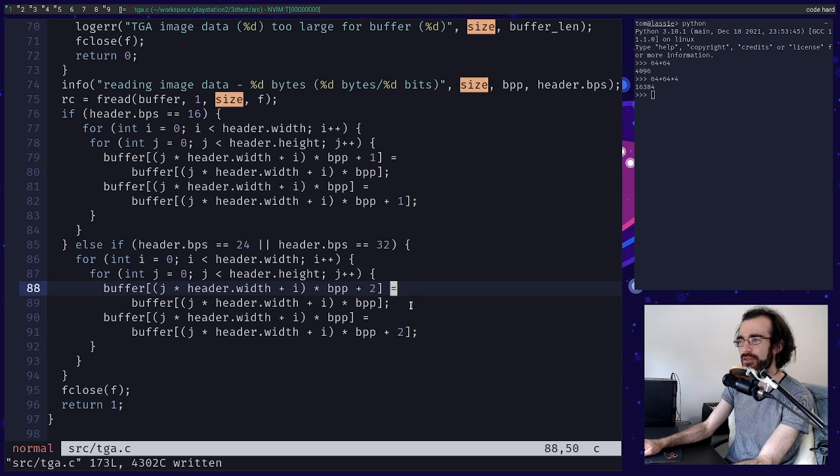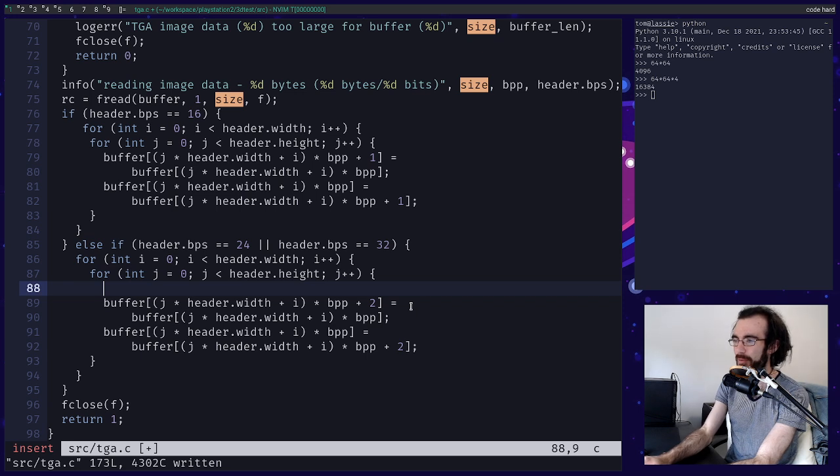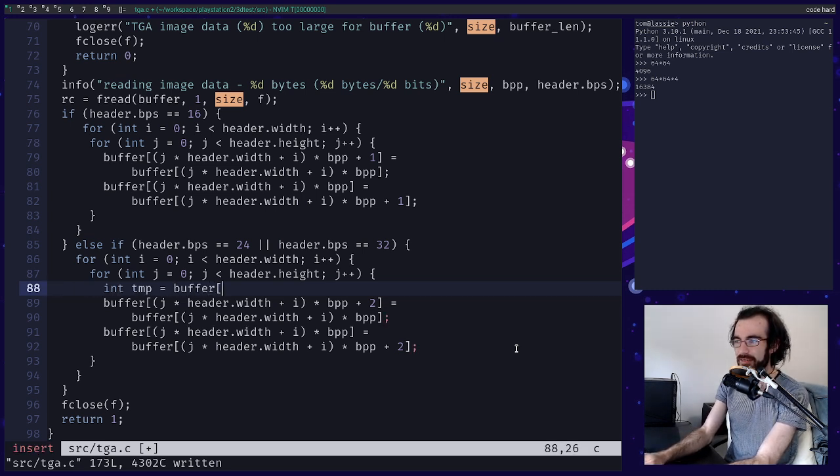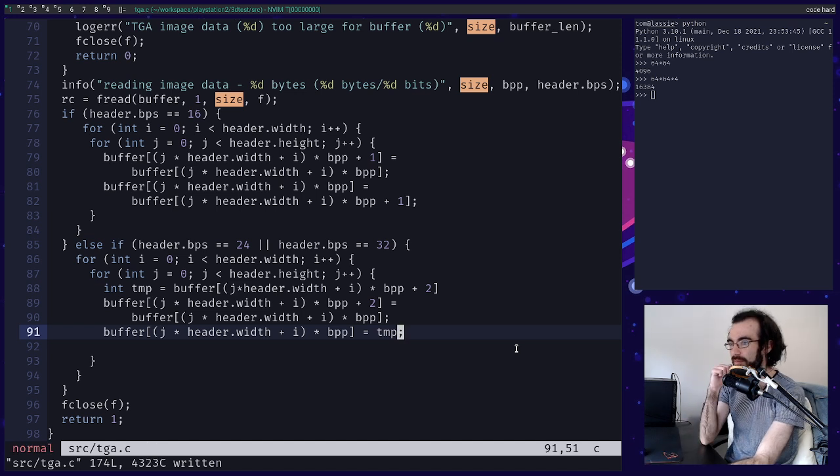Oh wait, hold on. Whoa. Of course, because I'm overriding it and then copy. Yeah, no, I need a temp. So which one am I temping? I'm temping buffer j times header dot width plus I equals this, and then this equals temp. Cool.